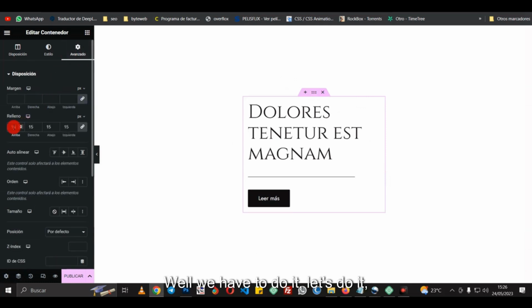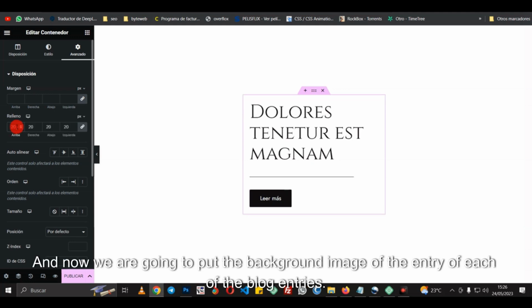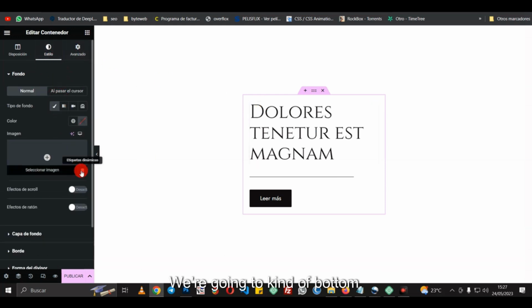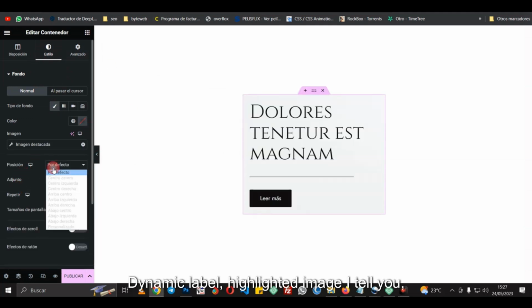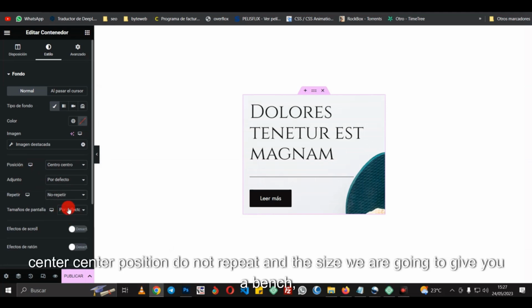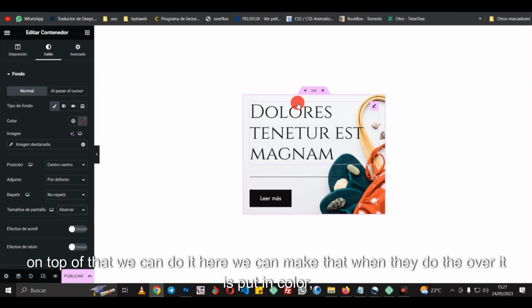Well, we have to do it. Let's put some padding on it. Okay? And now we are going to put the background image of each of the blog entries. We're going to go to background, dynamic tag, featured image. I tell it center position, no repeat, and the size, we are going to give it cover.